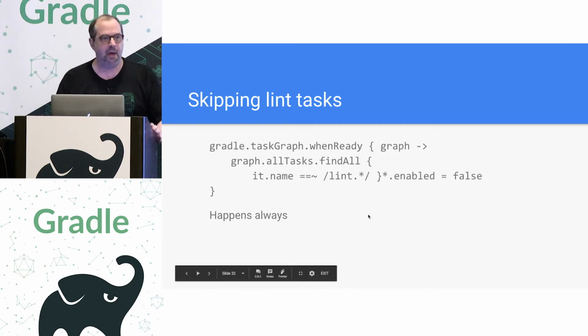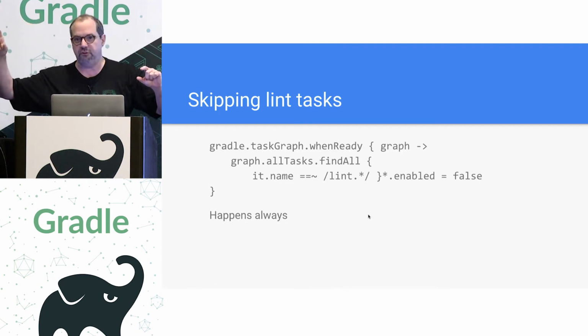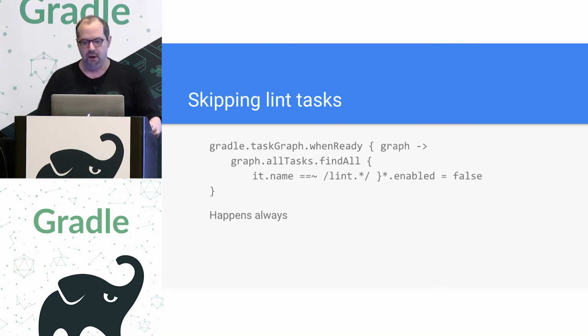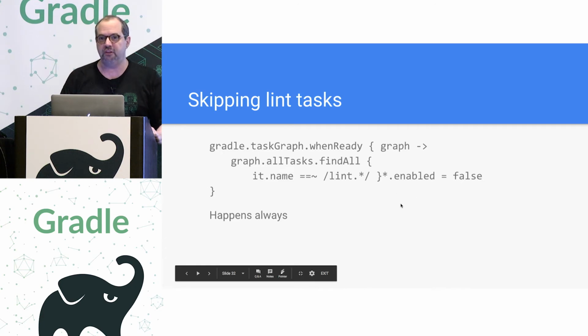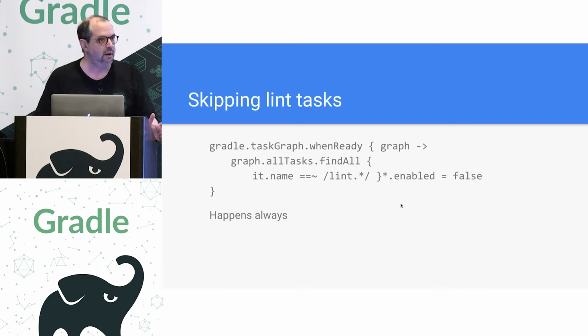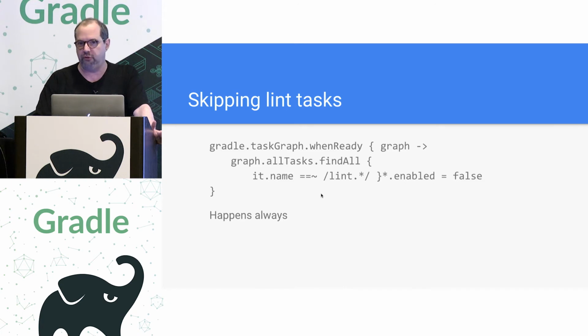because the findAll method returns a Groovy collection, and then the spread-dot operator says invoke isEnabled on each element of that collection with an argument of false. So this will disable every single lint task, or every task that has the word lint in it, in the directed acyclic graph. And it's a pretty simple demonstration of the modification of the task graph whenever you want to. Now the problem with this one, of course, is that as I have it in here, there's no flag to turn that on or off. That's always going to be off.